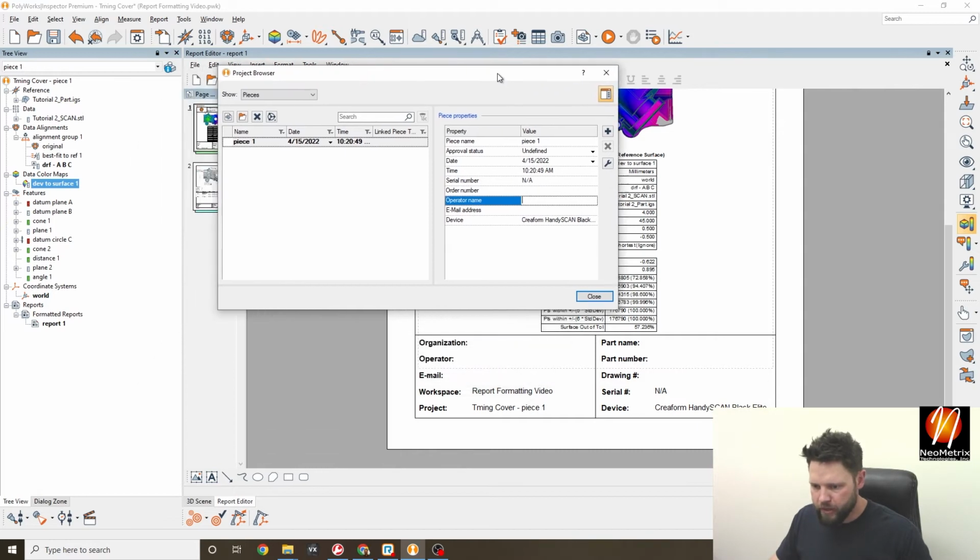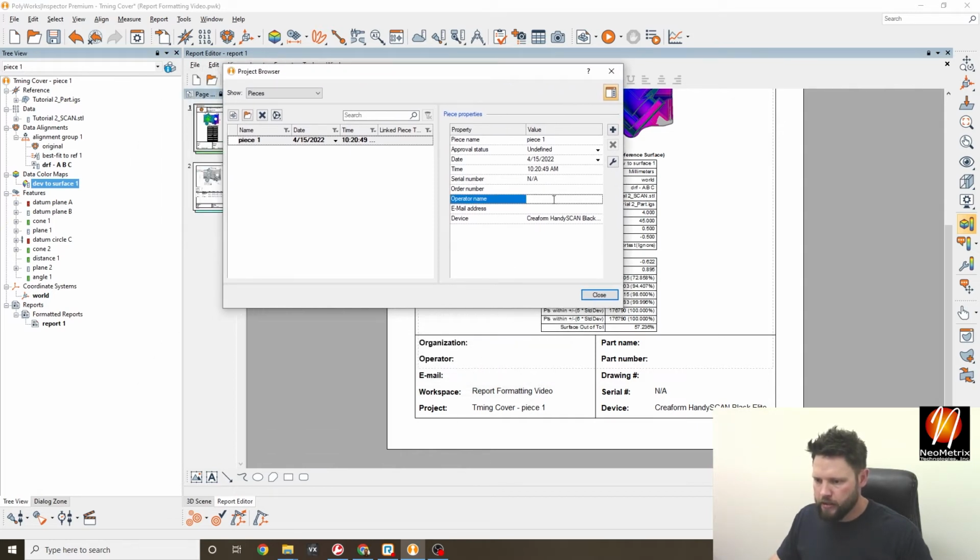Operator name, which is over here. Again, I scanned it, so I'm gonna go ahead and punch my name in there. But if you have a specific operator that does all your scanning, you can just save it as a default name. Our email address, let's punch that in. There we go, Kenny@neometricstech.com. And everything there is inputted.